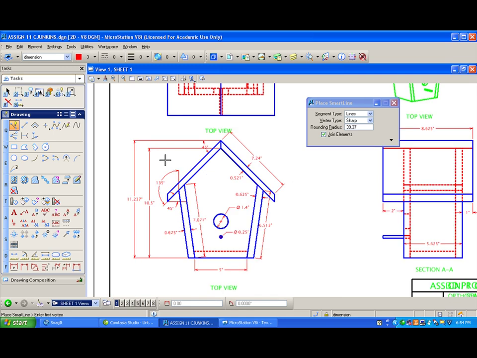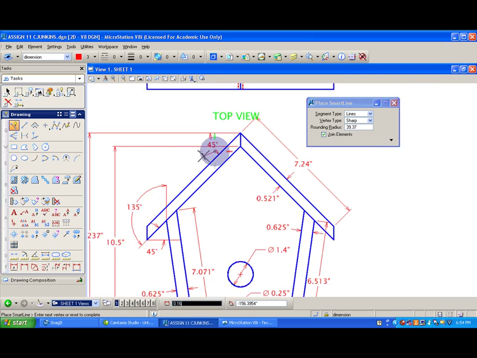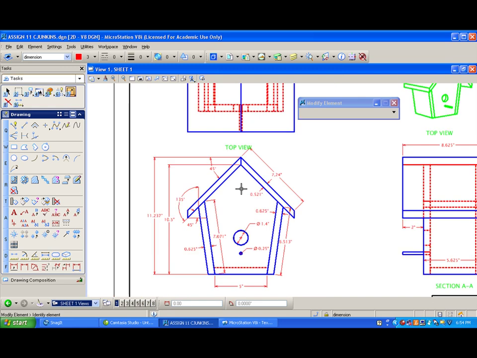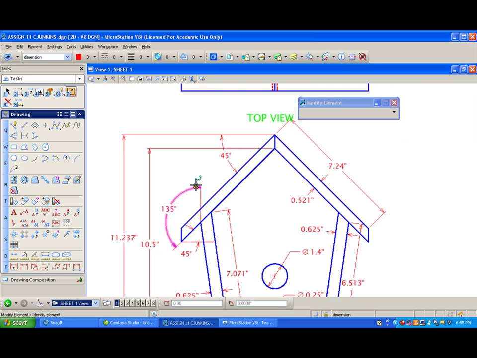And readable. Again, we'll take this one and we can modify this so it brings it out away from these dimension lines, separates the text from the lines so it becomes easier to read. And let's see.